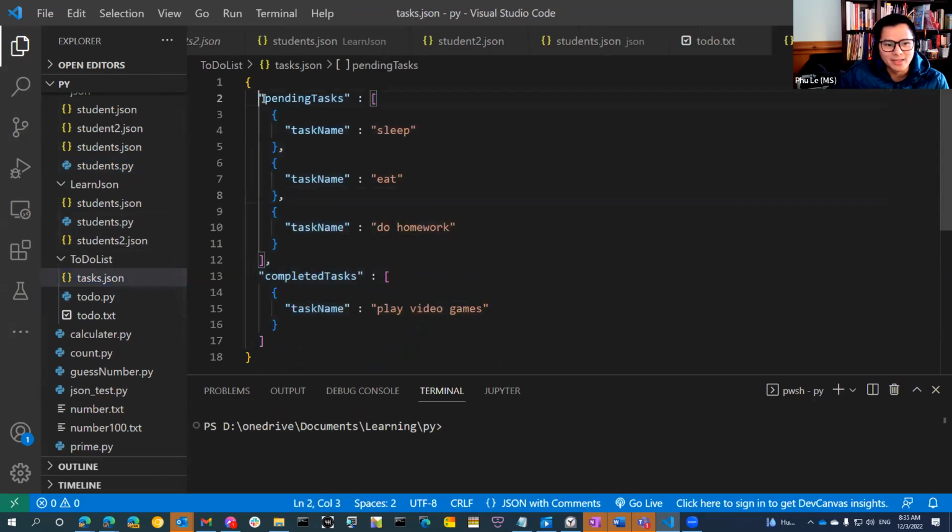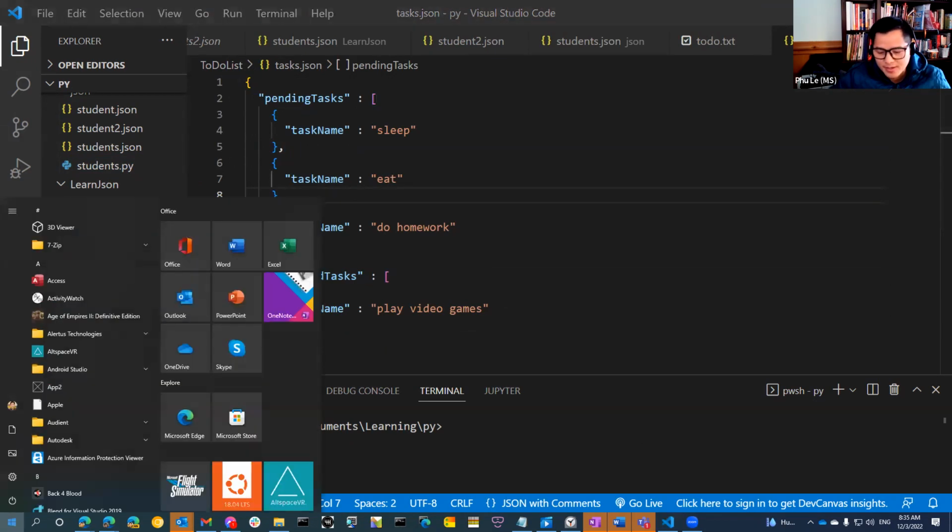So you can create a task like this. You have two sections: pending task and complete task. For pending task, you can add a task, you can remove a task, and eventually you can mark a task as complete. When you mark a task as complete, you move this task from pending task to complete task. That's it. Marking a task as complete means removing a task and adding it to complete task, right? So I could leave the JSON file up here open so that you can watch it and see it.